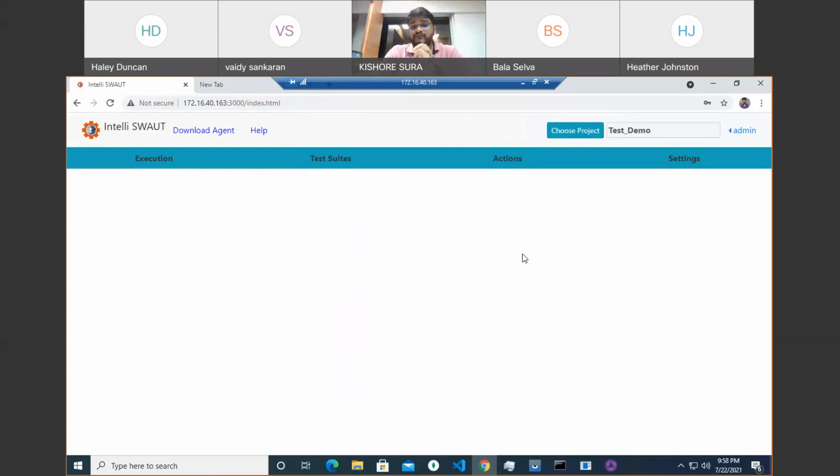Here, we have made it into a simple 4-step model for doing the automation. For anything that you need to automate, it's just a 4-step model, or we can define it further into a 3-step model, on how to automate your application. With that said, I'll tell you what this 4-step model is. The four steps are settings, actions, test suites, and execution.